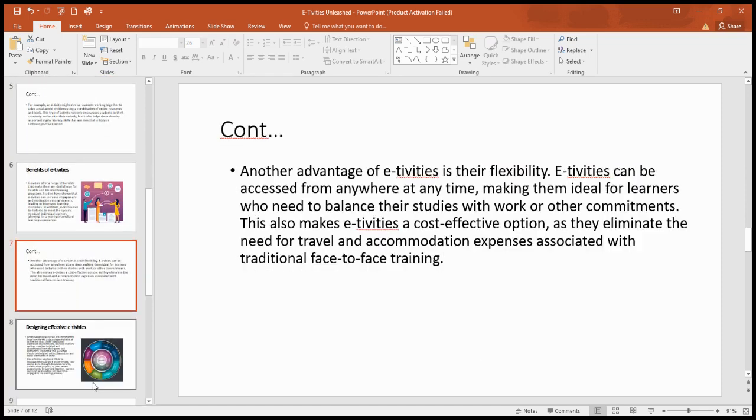Another advantage of activities is their flexibility. Activities can be accessed from anywhere at any time, making them ideal for learners who need to balance their studies with work or other commitments. The learner will be able to choose the time they are free to engage in the activities, and they are able to choose the location. Geographical location does not hinder the person.